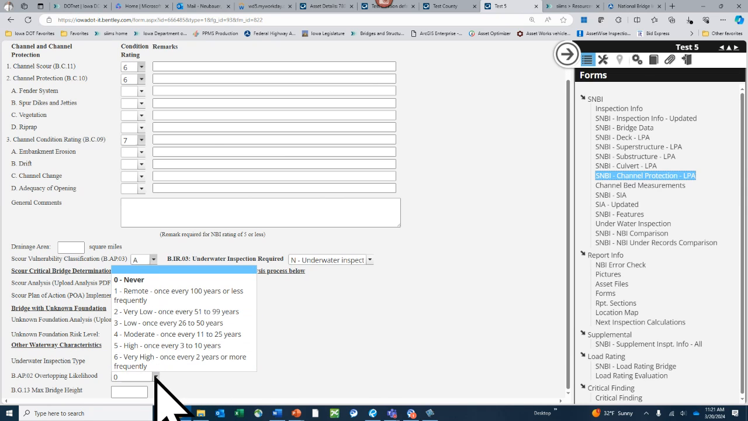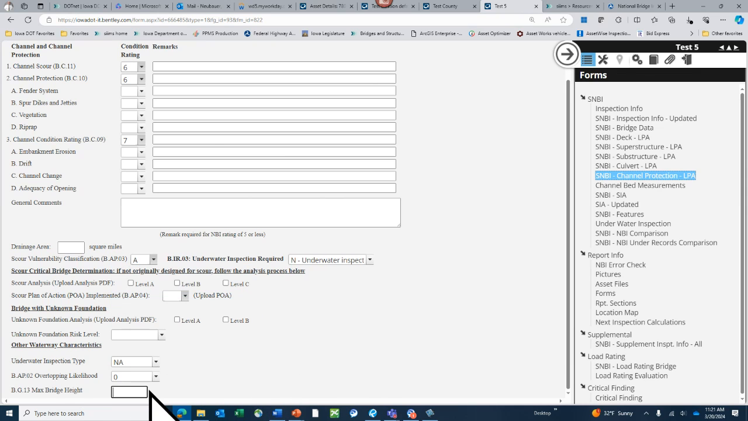And we've got the overtopping on here as well, and maximum bridge height. So these three may or may not stay on this page. It just depends. They probably fit better on another page, because the bridge height doesn't necessarily mean even if you're over pavement. So we'll see about whether we leave these here or not, but they're here for now. Channel bed measurements, that hasn't changed. That's the same as it was before.